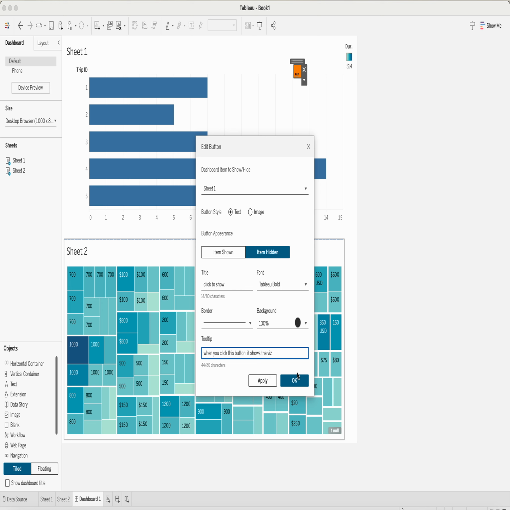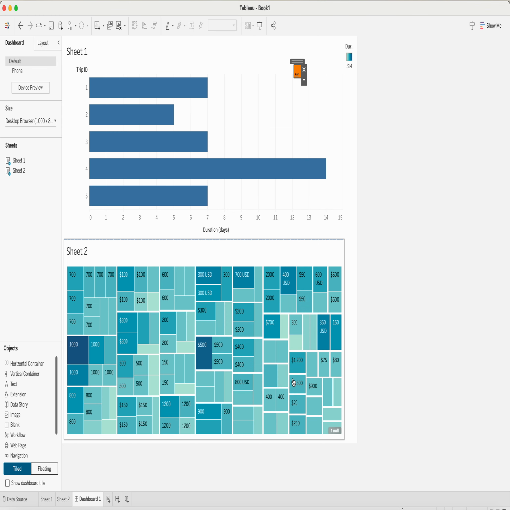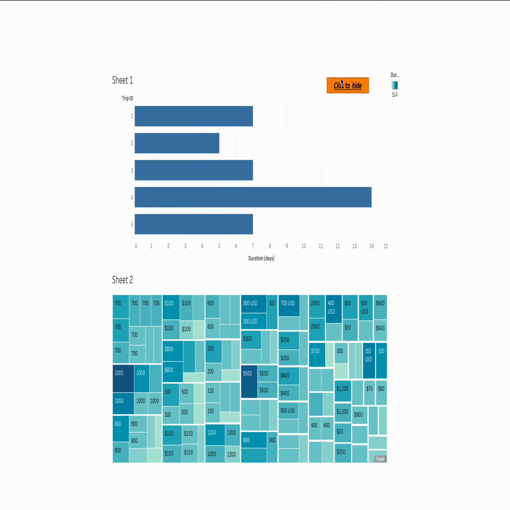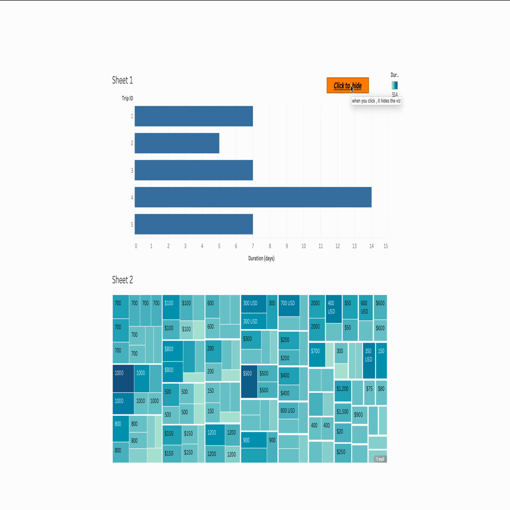Cool. So let's see what we have here. Now I need to expand this to show what our text entails. You can see what we have here. When we actually click it, click to hide is referring to this visualization. When I click, it disappears. And I can say click to show. When I click it, it shows. So that's for that visualization.